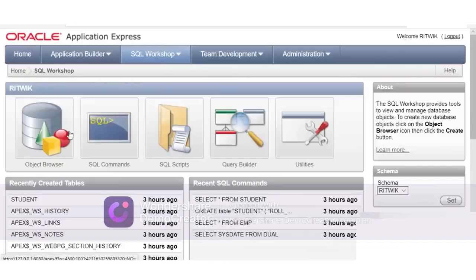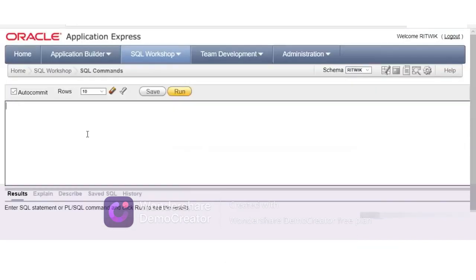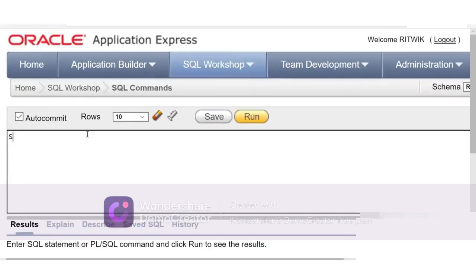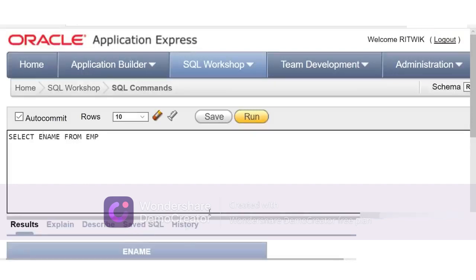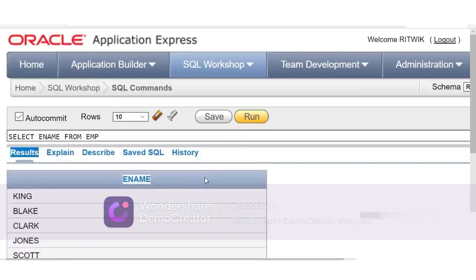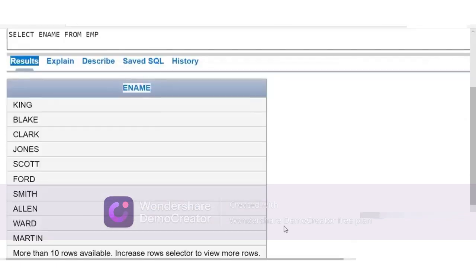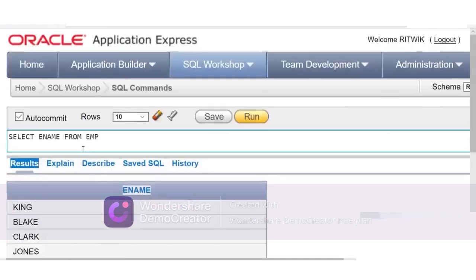How will we do that? Let's say I'm going to SQL Commands and writing a query. Let's say I'm writing select name from EMP. Okay, I think it's not name, it's ename, right? So I am getting all my enames. Can you see? I'm getting all the enames, correct?